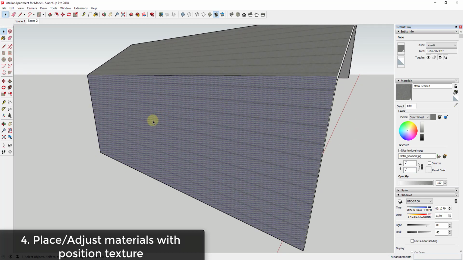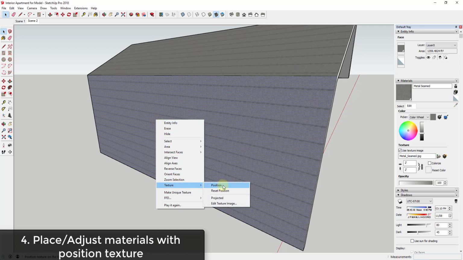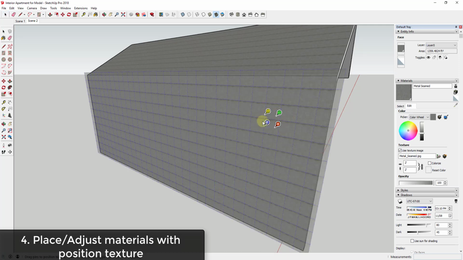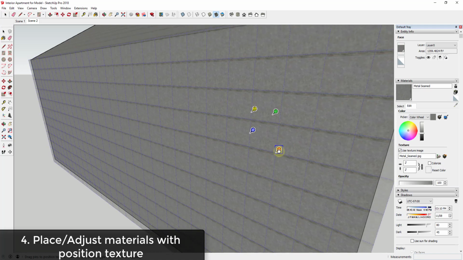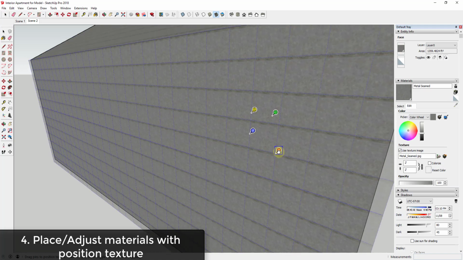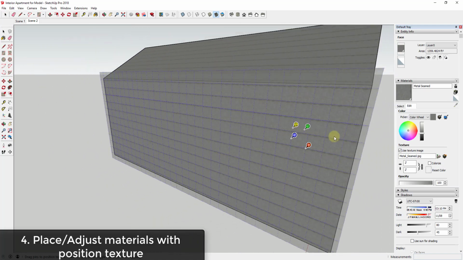Instead, what you want to do is select the face that has the material applied to it, and right click and go down to position texture again. That's going to add your push pins. If you remember, this push pin, the red one, is going to allow you to move your material around. So you can use this to set up that orientation.